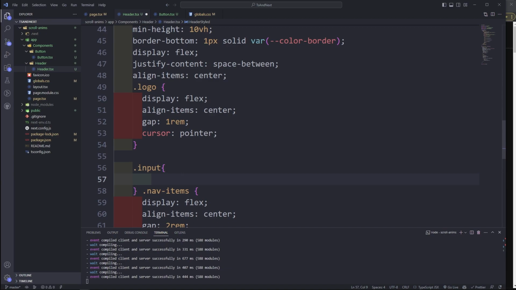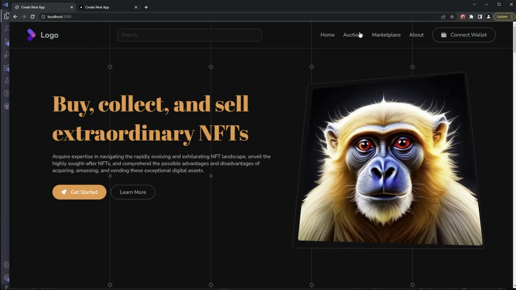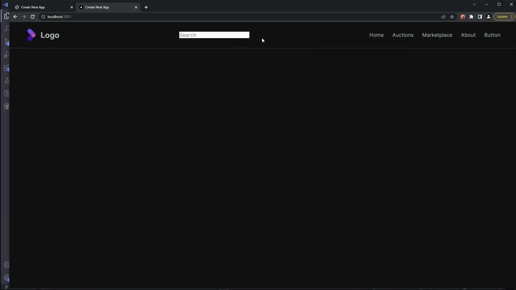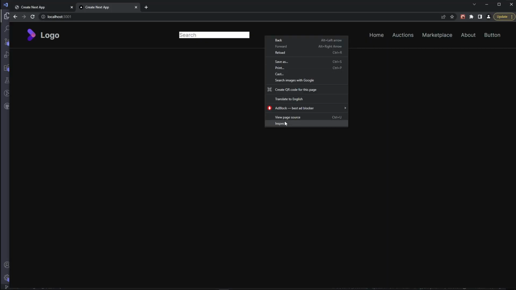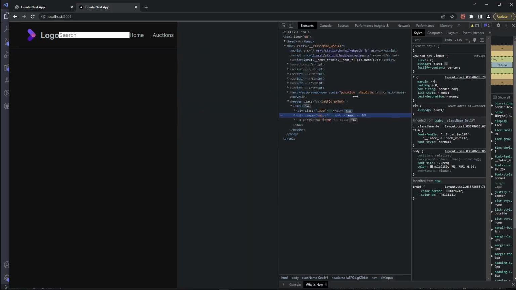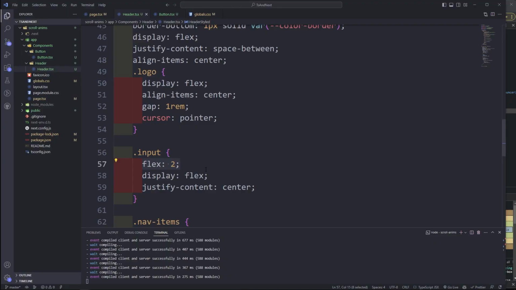So for the input, I'm thinking let's do flex 2 to take twice the size of the other space. Like here, it's taking twice the size of the items here. Okay, so we need to make sure it's 100% width, the input itself. But in this case, I'm just going to put 55% of the flex 2 width. So let's inspect this. If we inspect, you're going to see the input has a lot of width, okay? So in that case, we're going to only give the actual input a width of 55%.